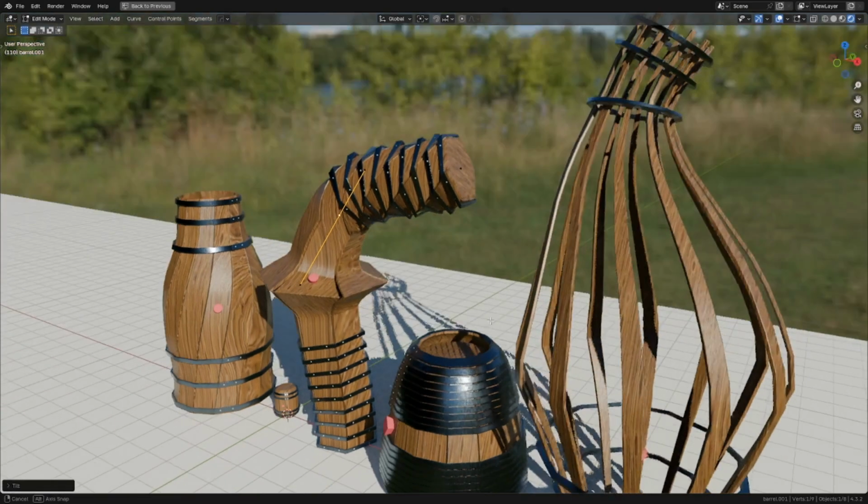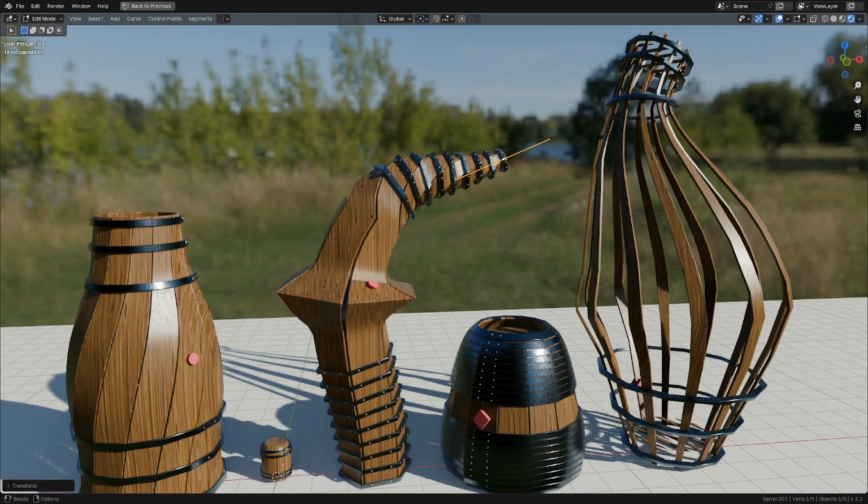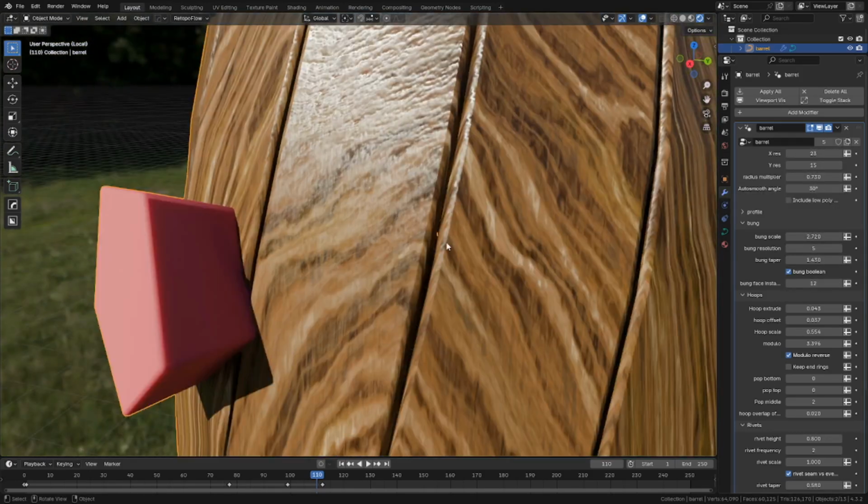You can make it so it has more staves. That's the planks that go around the end. I learned a lot about barrels by making this. There's also the head of the barrel. That's the top part. You can make it go in and out. You can control the number of boards on that.